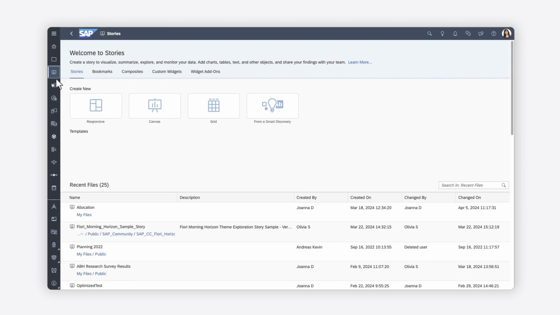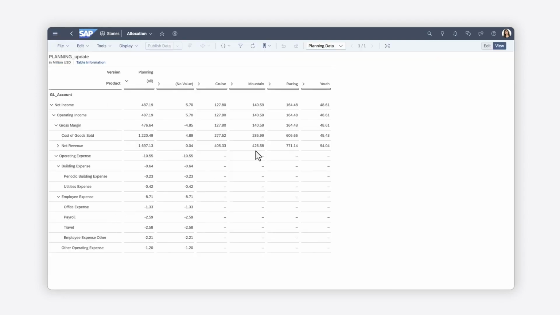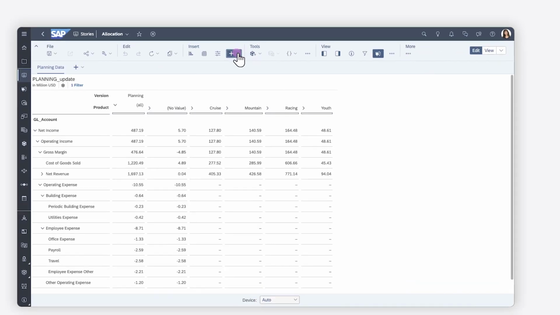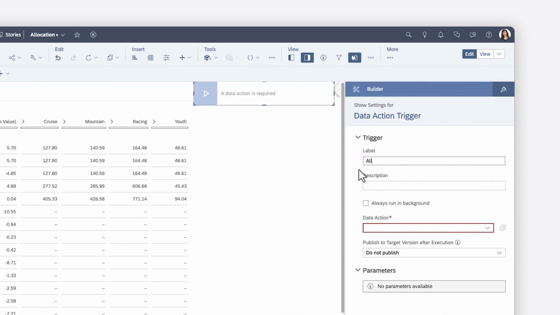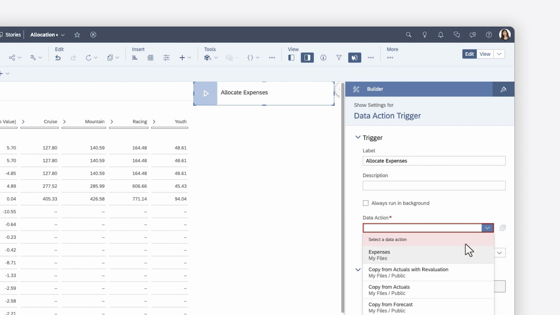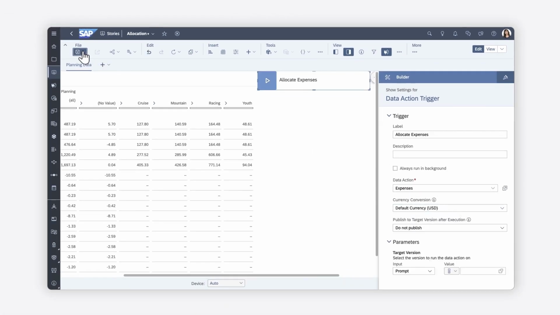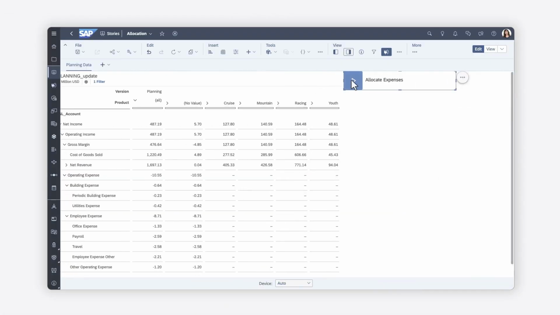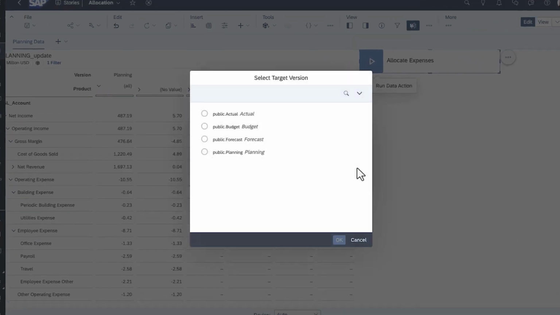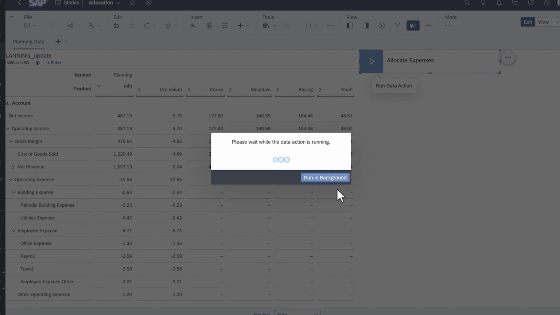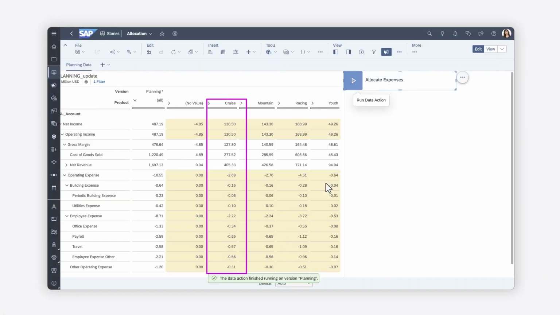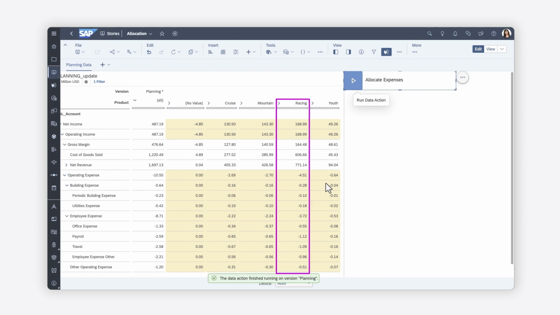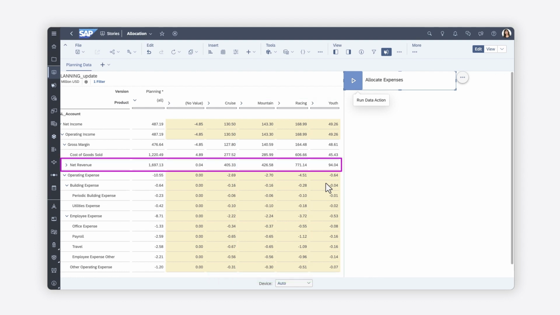Back in the story, you can now add a trigger for the data action containing your allocation rules. When you trigger the data action, you're prompted to choose the appropriate planning version. Once the data action is complete, all amounts have been allocated from the no value column to the other members, with the proportion determined by the member's contribution to net revenue.